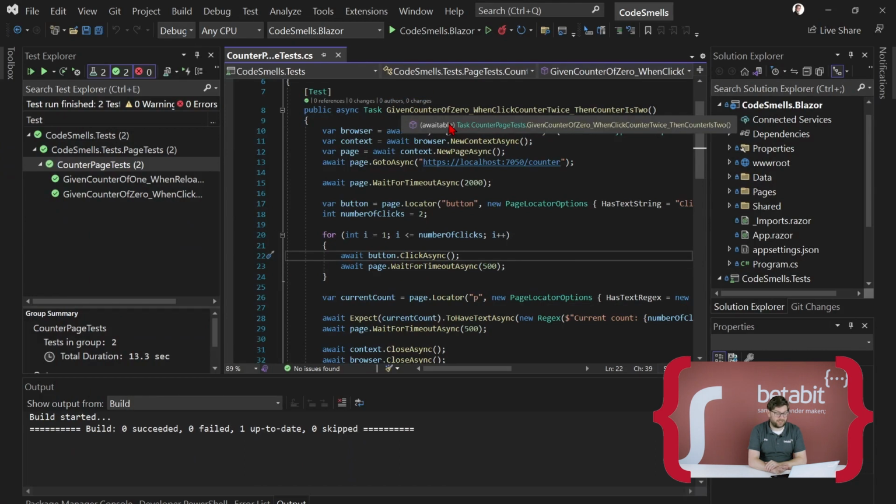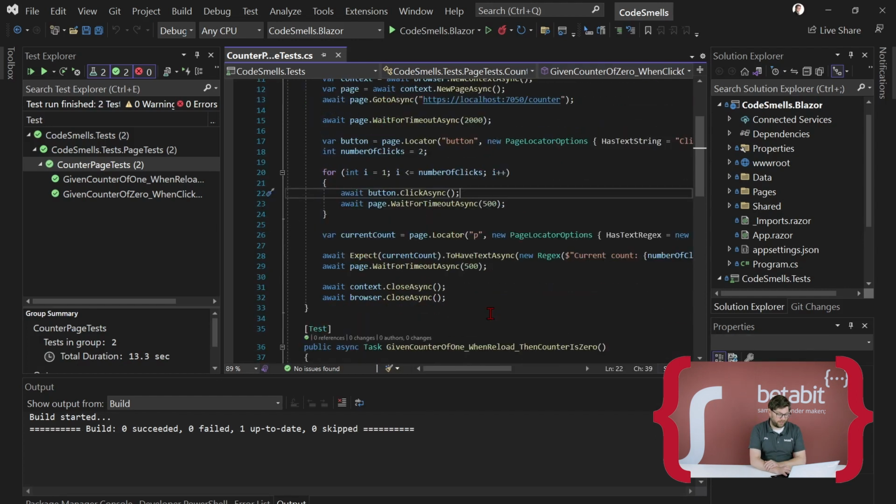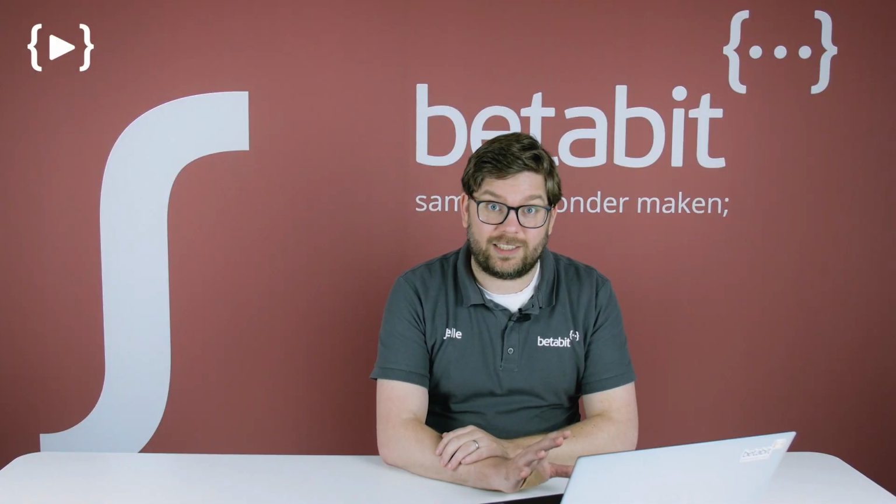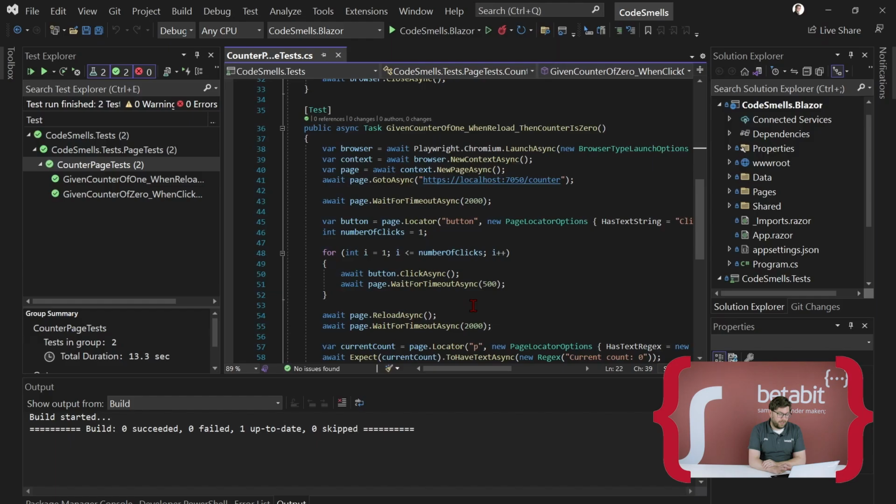Given that the counter starts at 0, if we click this counter button twice, then the counter text should be 2. Perfect title. After that we make sure that it's actually the same, and then we close the context and we close the browser, so we clean up after ourselves. The second test we have is kind of similar, but it actually does something different, a different test case.